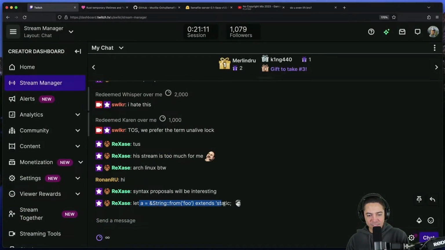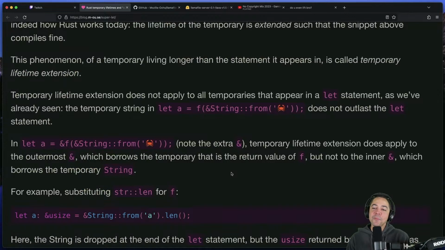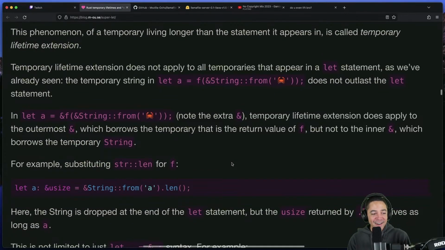Let a string from foo extend static. Oh my gosh. Is that what it is? No, please don't put extends. I don't want extends. That sounds horrible.